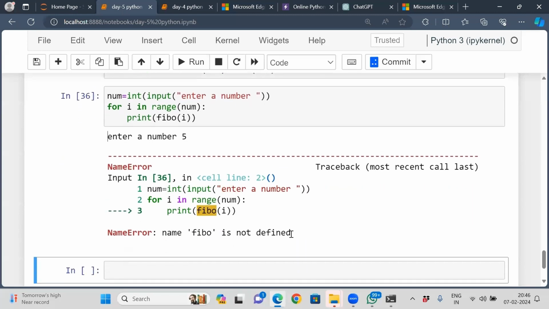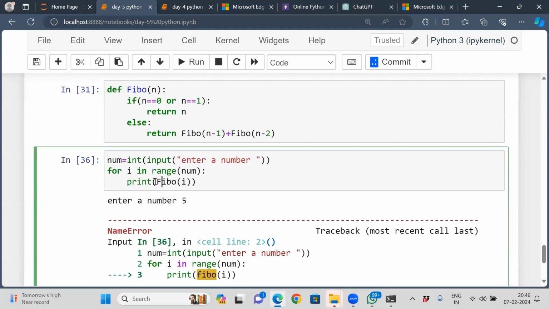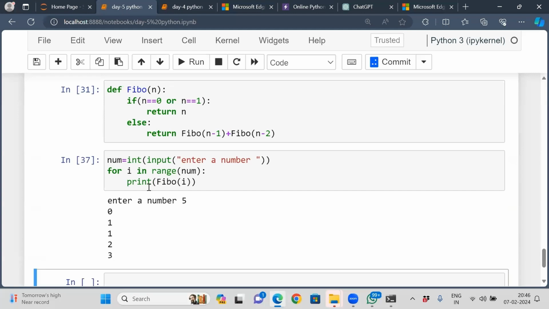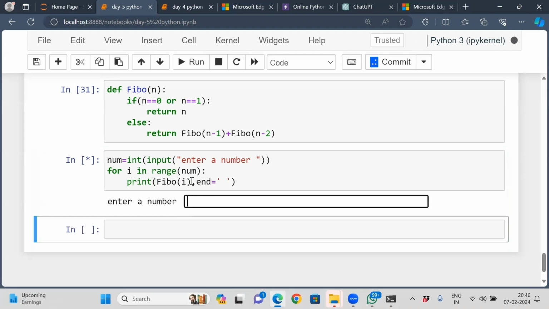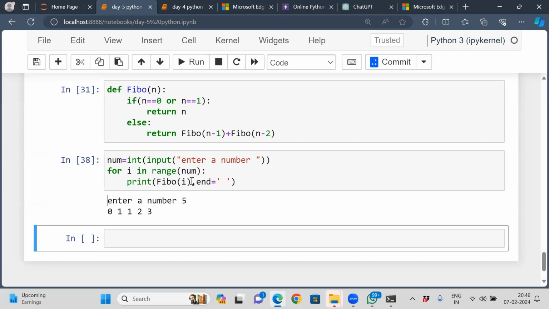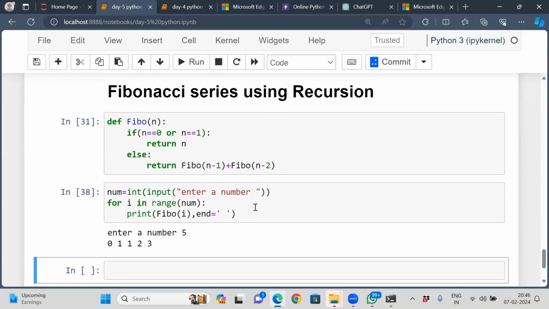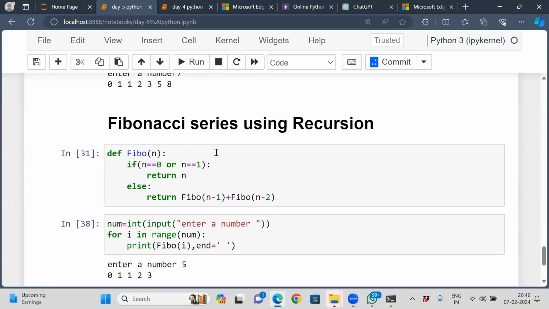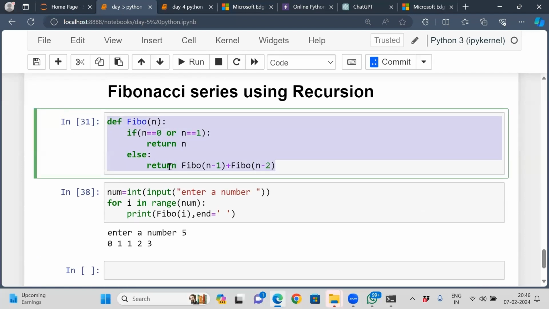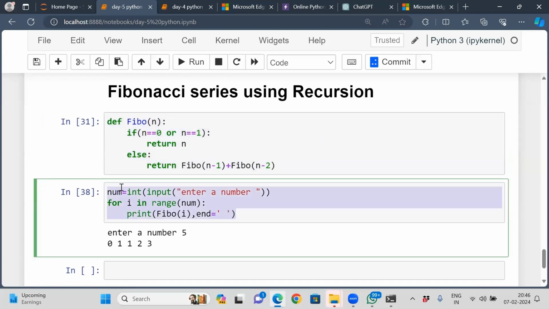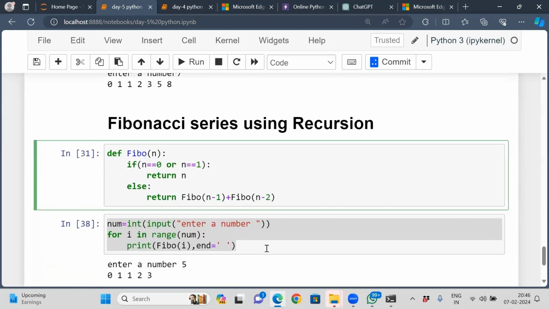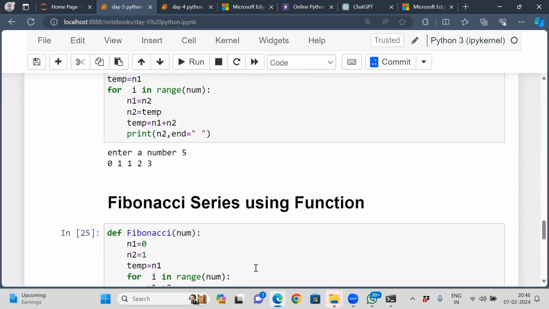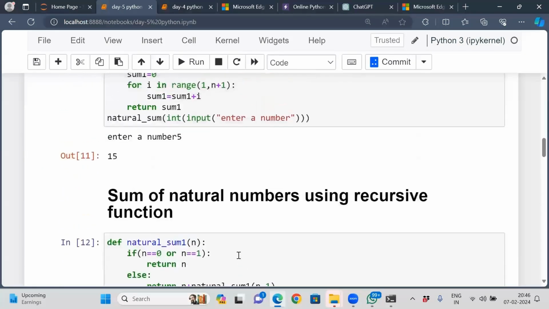See here, 0, 1, 1, 2, 3. If you want everything on the same line, you can do it this way, with end equal to this. Got it? In a single piece of code, you can take both. This is using recursion. This logic is very easy to understand actually. In this way, you can create this sort of recursive function. Got it, everyone?